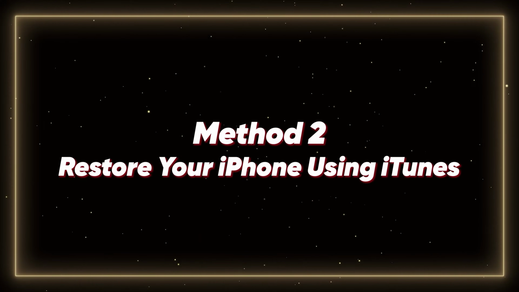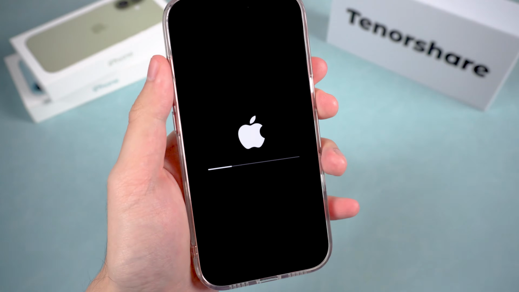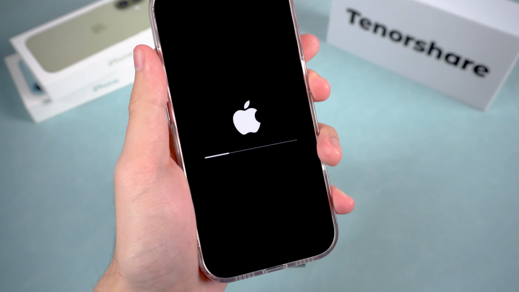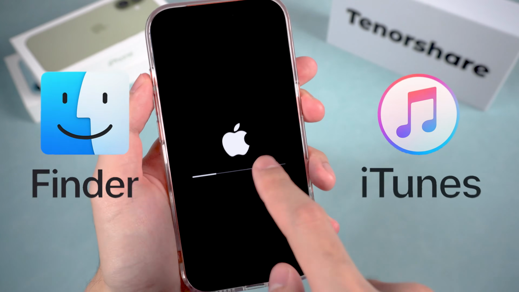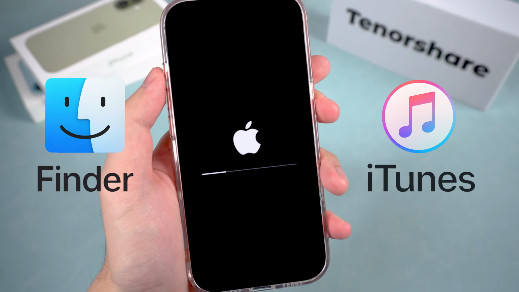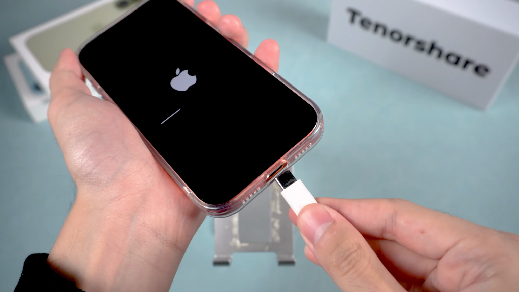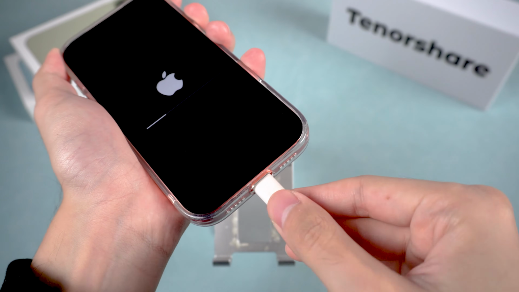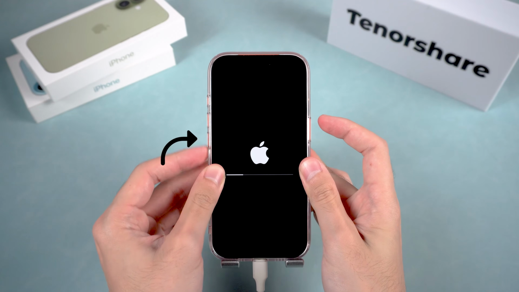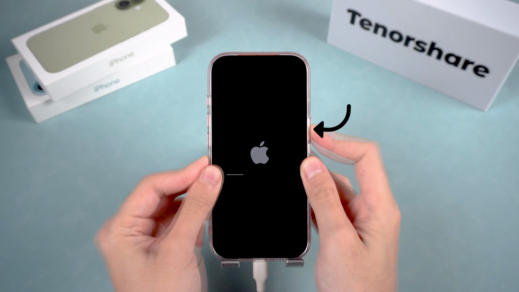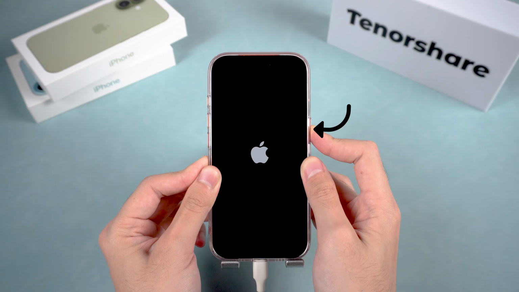Method 2. Restore your iPhone using iTunes. If a force restart still doesn't fix it, then your iOS firmware is probably corrupted. At this point, you can try fixing it with iTunes or Finder. Here's how it works. First, connect your iPhone to your computer. Then quickly press volume up, volume down, and hold the side button until your iPhone enters recovery mode.